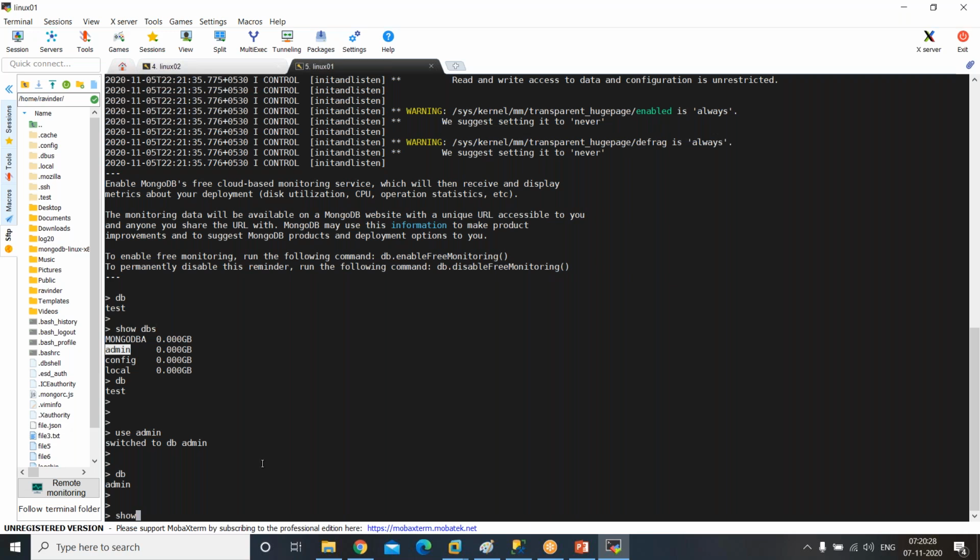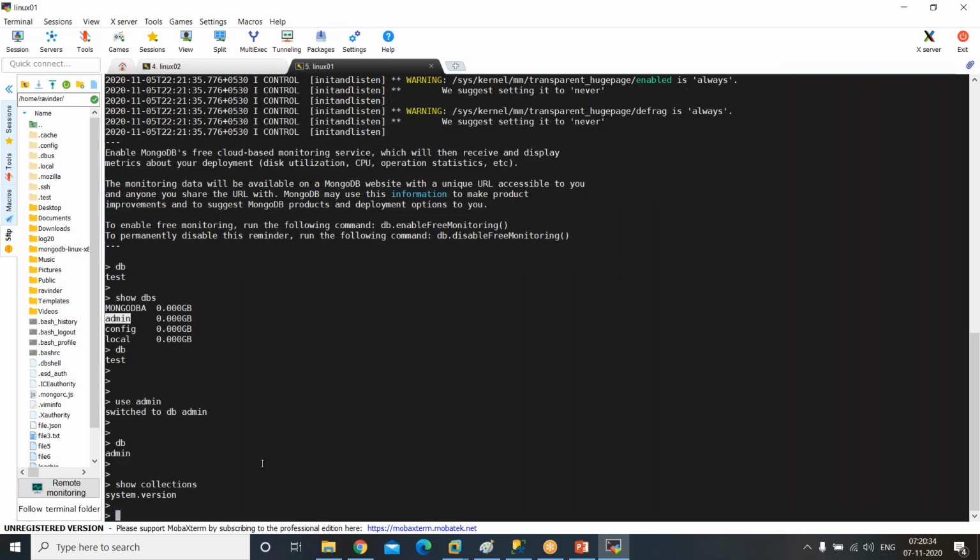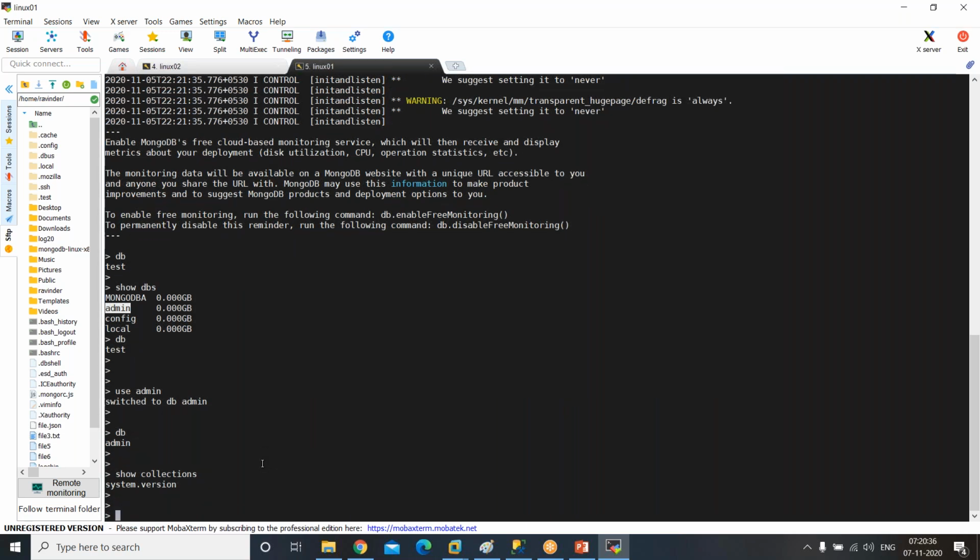What are the collections we have in it? Collections means tables in terms of RDBMS. So show collections. We have one collection. This collection gives the entire system information. Let's read it. If you wanted to read the data from a table in an RDBMS, you would just right click and read it, or else select star from table. But here it's db dot collection name dot find. This is the command to read the data.